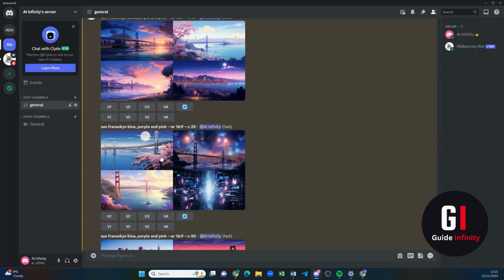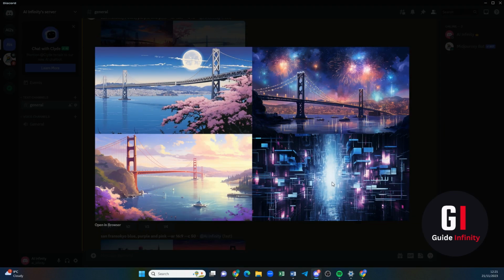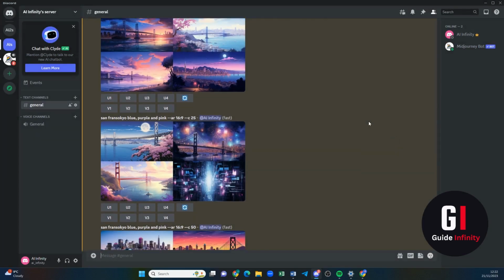If we go on to Chaos 25, square 4 is really out there. I don't feel that's quite what we've asked for. It added some fireworks in square 2. I like square 3 actually, that's quite cute. So we're getting further away from what we have asked.